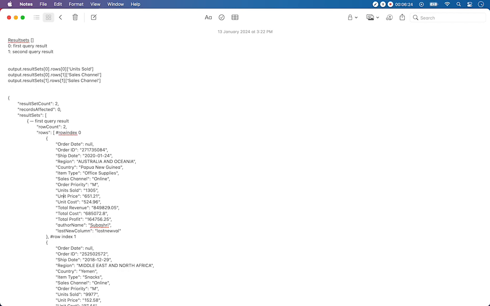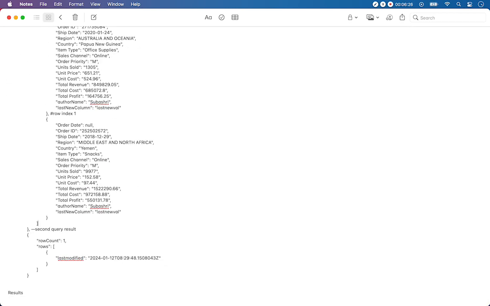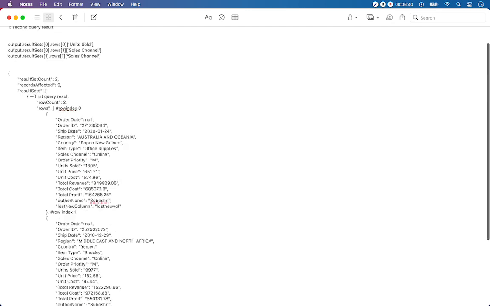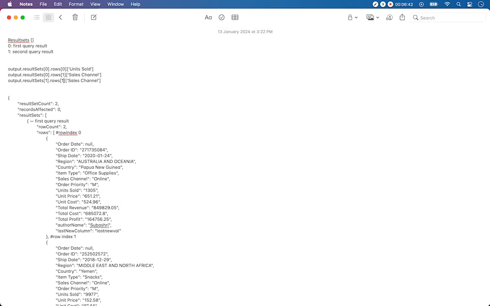So I will quickly show you what is the row that is brought by the second query. If you see here, row count is 1 and the rows it is just bringing one row, one column, last modified. So if I want to access it, I will follow the same way, but here I will have to make sure I'm accessing the 0th row because there is only one row with index 0, and here last modified is the property name.